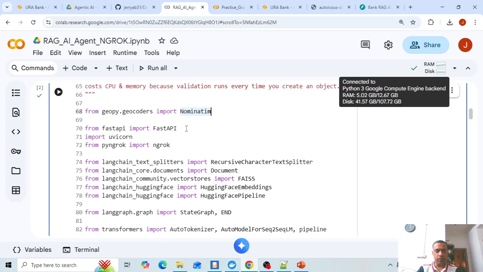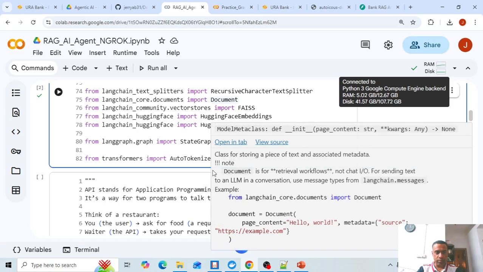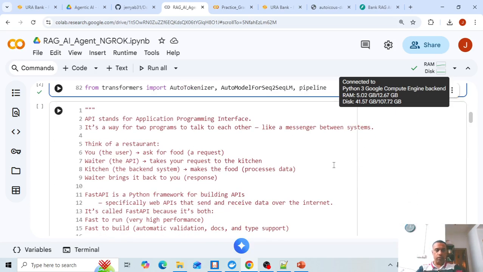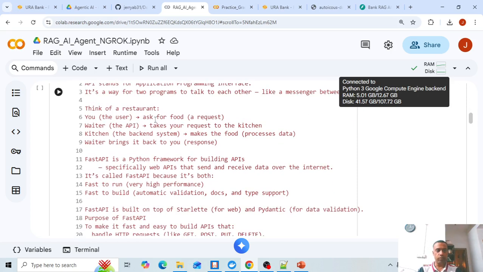Your FastAPI, your web framework. All of these libraries, I will take you through some of these. So coming to FastAPI. This is primarily where two programs can talk to each other. It's like a messenger system. Think of it like a restaurant. The user is asking for food, so that's a request. The waiter is the API that takes the request to the kitchen. The kitchen is the backend system, makes the food, processes the data. And the waiter brings the food back to the user, which is the response. So that is essentially it: a messenger system for programs to talk to each other.